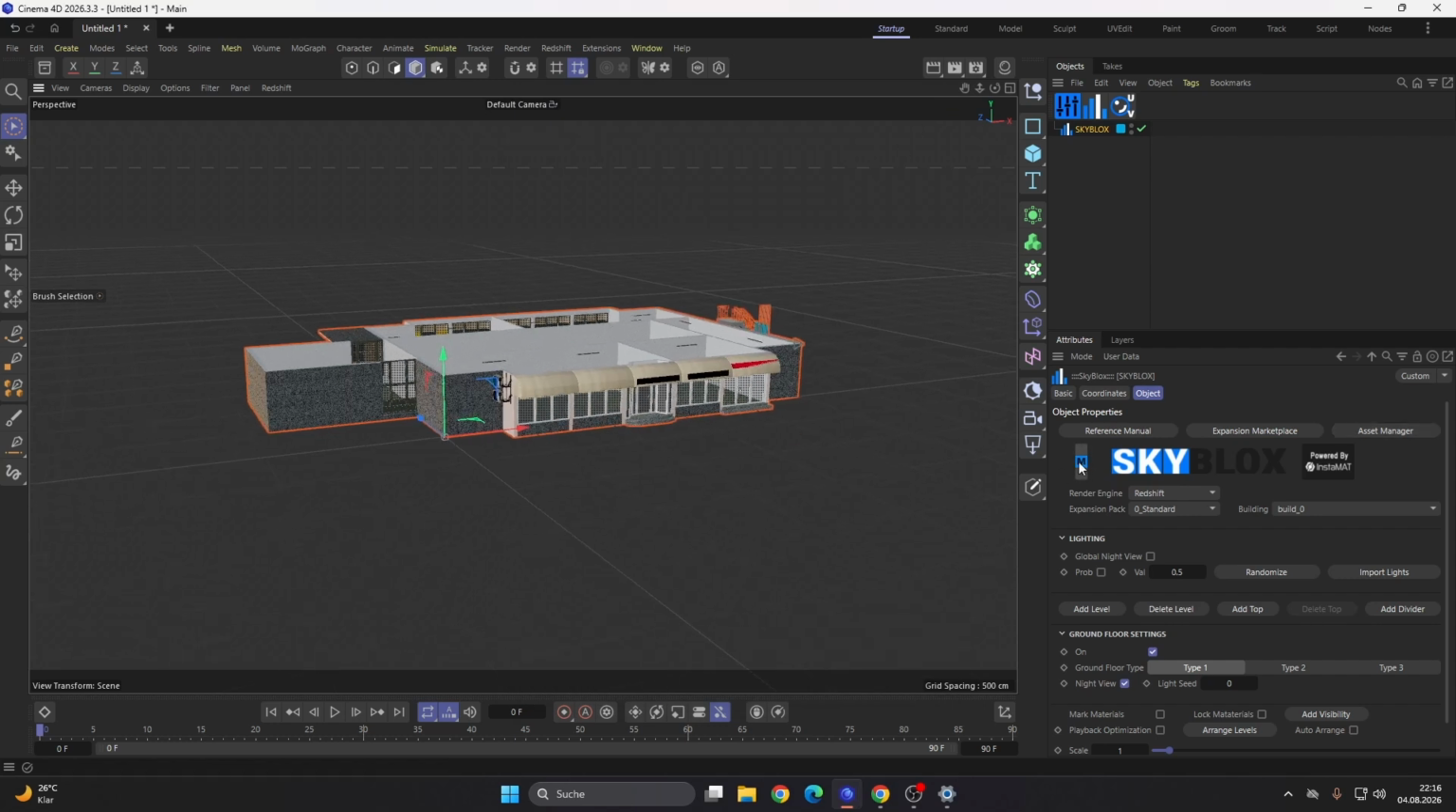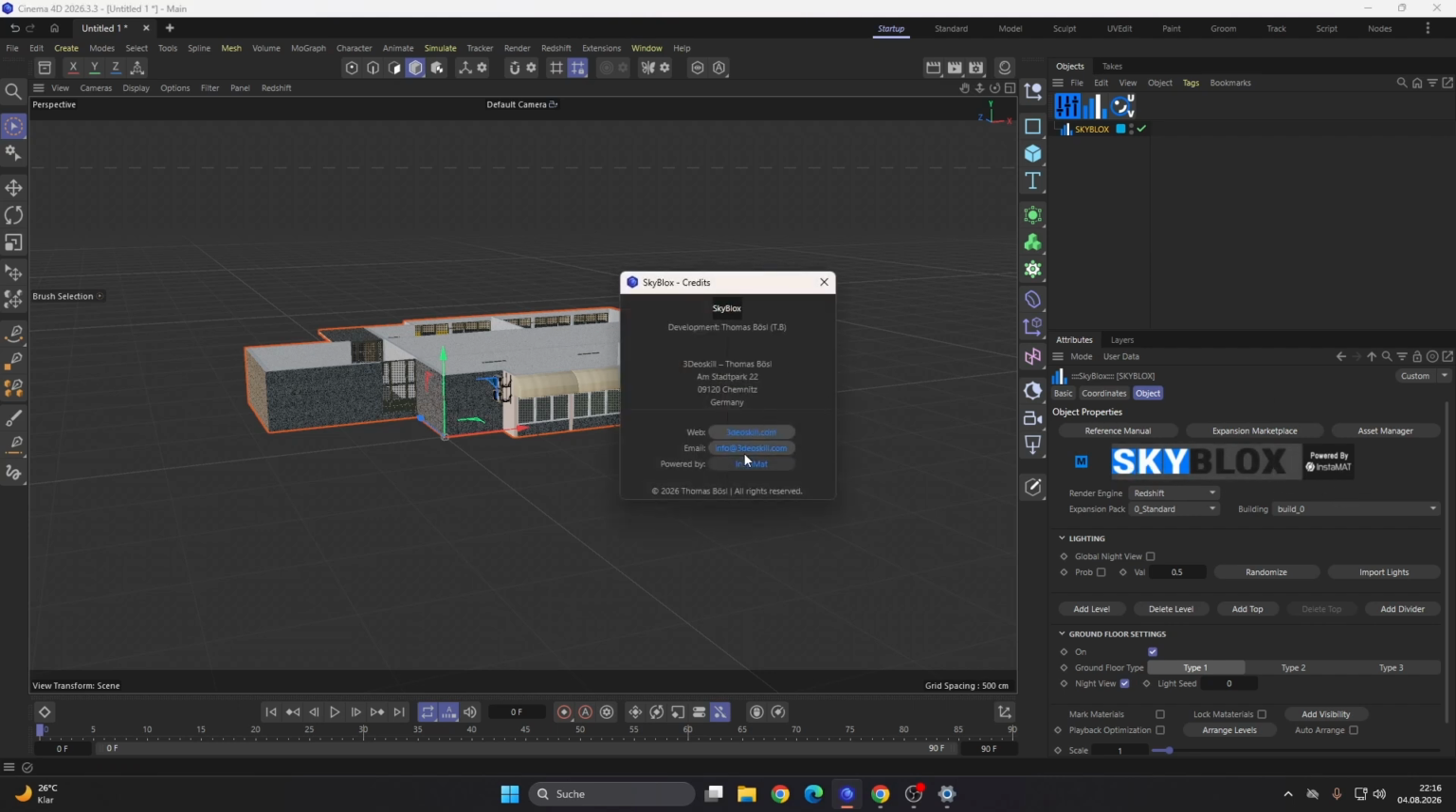Here you see an indicator for the master-slave system. At the moment when you start a new instance of the plugin, it has the master. And here's the Skyblocks banner. If you click that, the credits are opening here. And you see the 3D Skill website, the email for the support, and here also Instamat, because a lot of materials use the really powerful Instamat procedural material system, which is pretty great and which is pretty similar to Substance Designer and so forth.